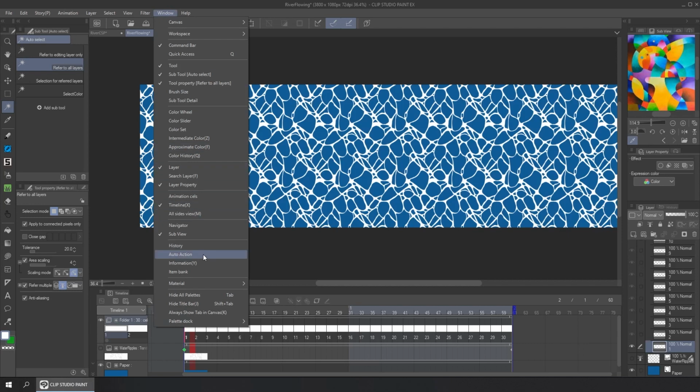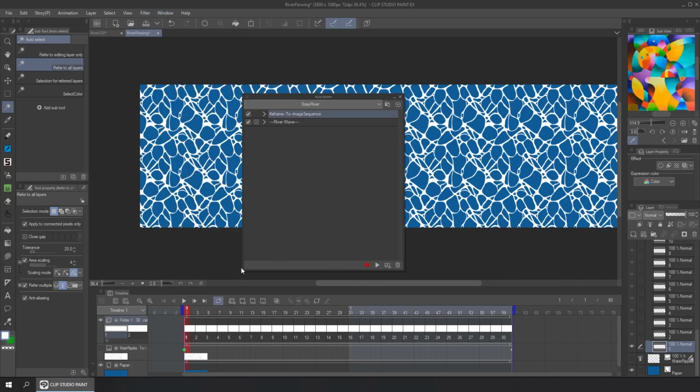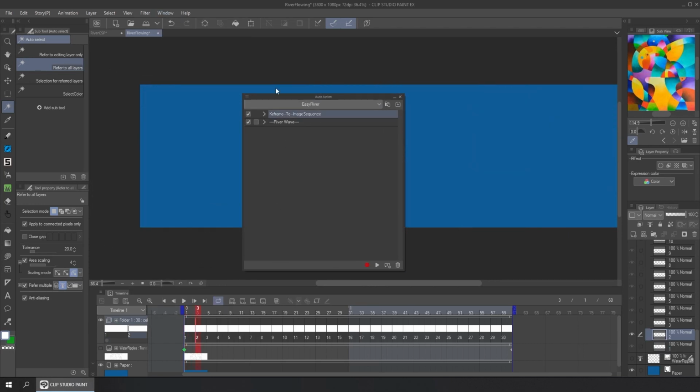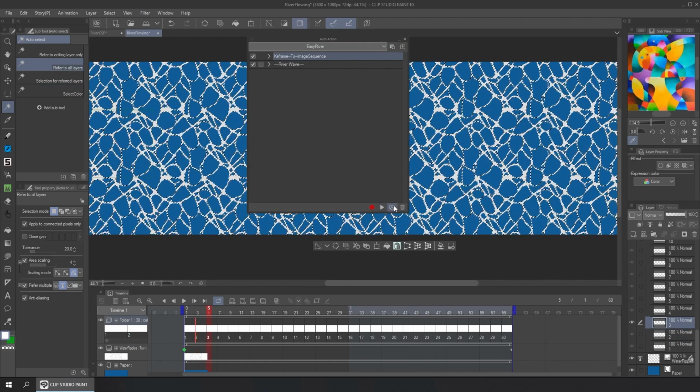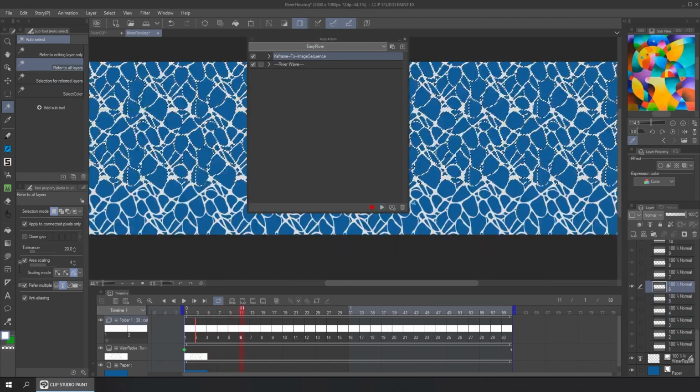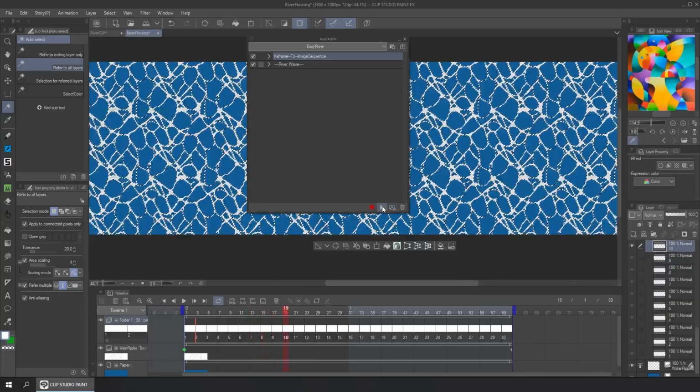I automated this part of the process with an auto action, which fills the color, deselects the mask, and goes to the next frame. This auto action and another one I'm going to use in this project is going to be shared for free, and you can find the files in the video description. This action doesn't do the whole process automatically because one must select the area, but it speeds the process a great deal.